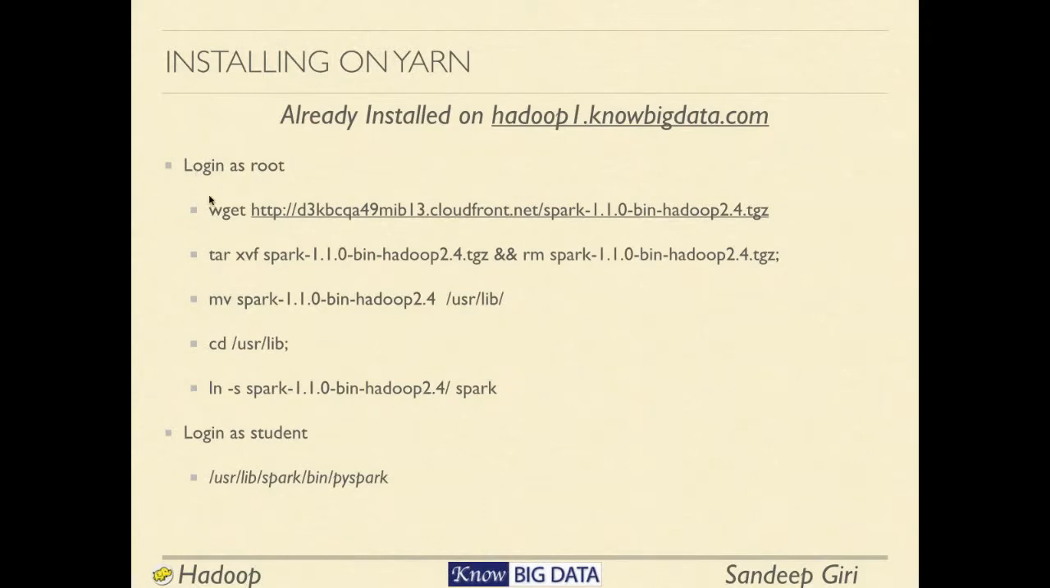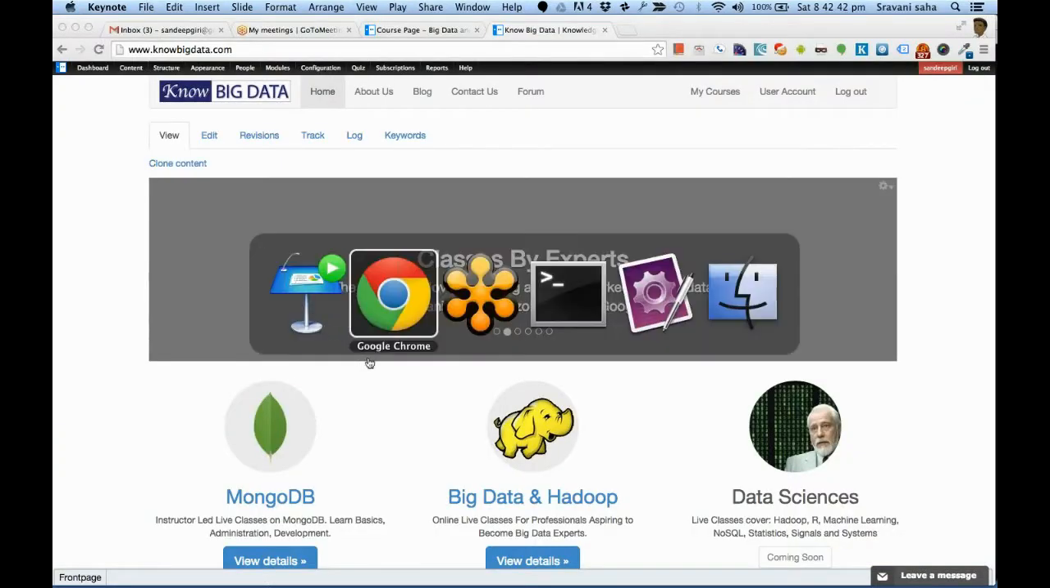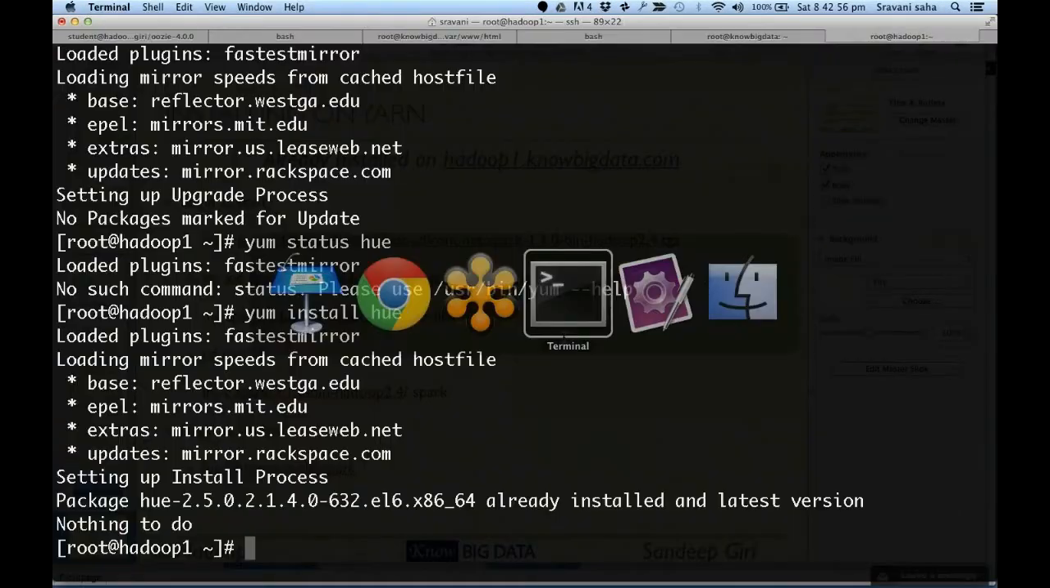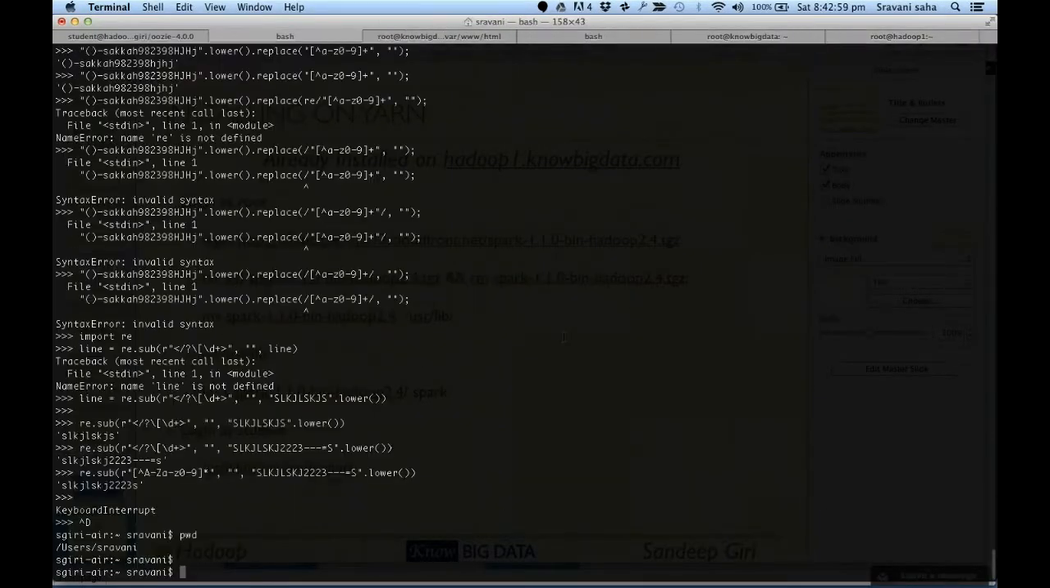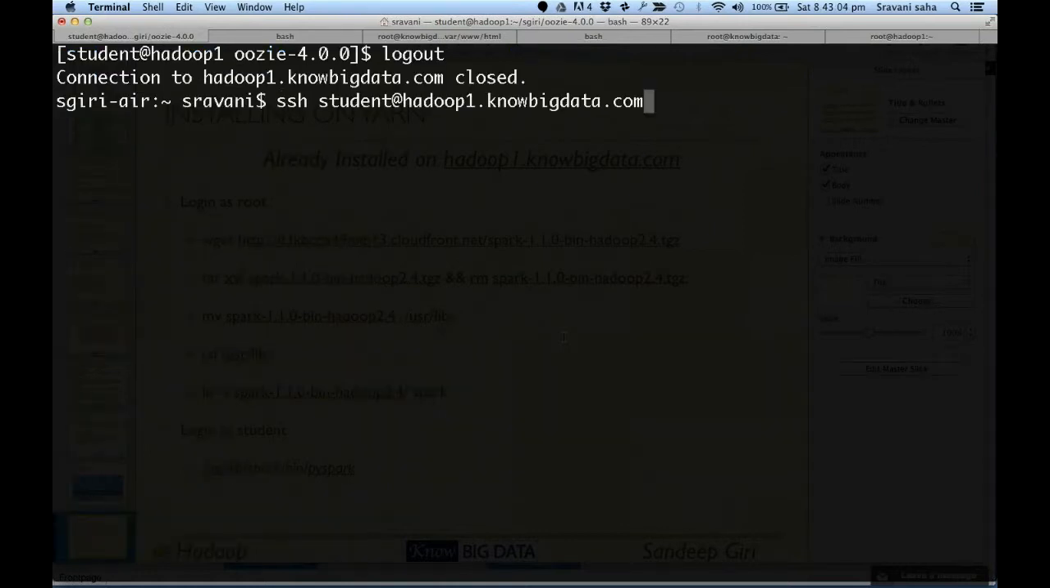So you do not have to do any of this installation, the first part of it. All you have to do is log in as a student into Hadoop 1 and then start this. Let me open it up so my screen is visible to all of you. All I did was SSH into Hadoop 1 as a student. It'll ask me to enter the login.